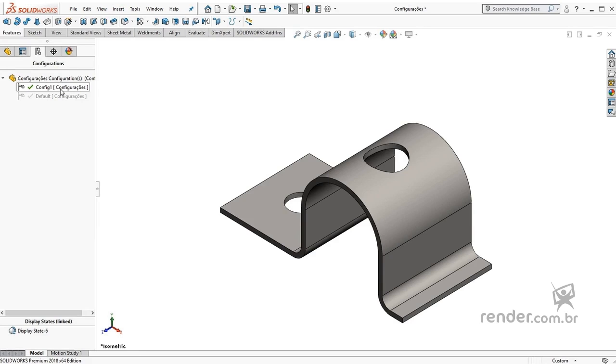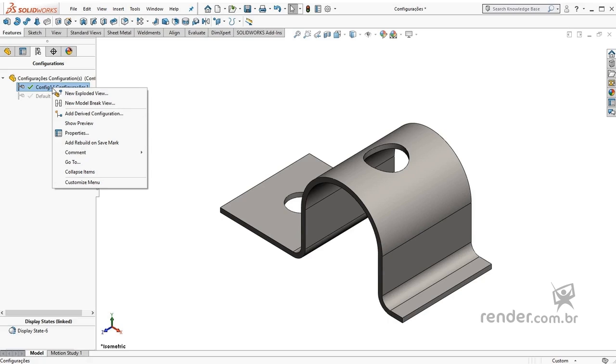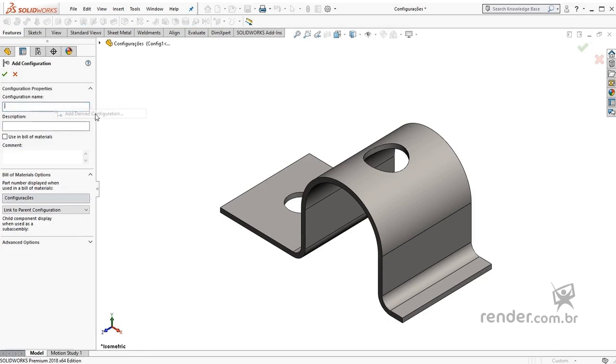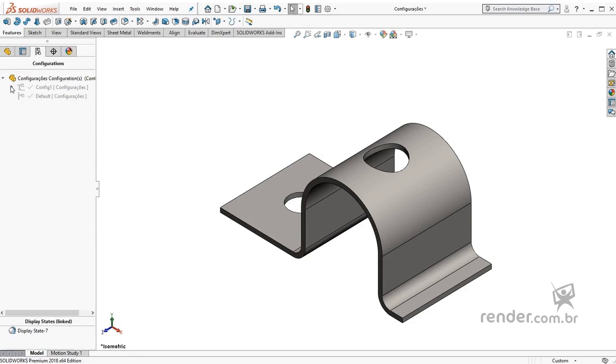Note that the setting has been added to the main part level and activated automatically. We can also add settings at the secondary level of the model, i.e. a configuration derived from another existing configuration. To do this, we right-click on one of the listed settings, and click on Add Derived Configuration. We fill in as shown and confirm. See that the new setting has been created and activated automatically. The active setting is always shown in highlight, and to activate a configuration, simply double-click it.